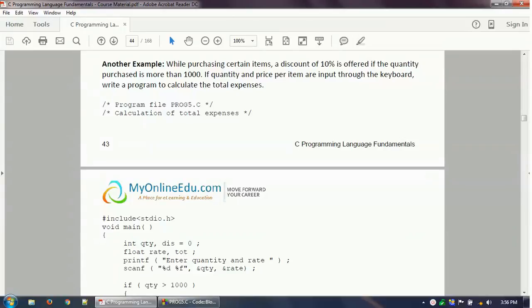Hello everyone. In this video tutorial, we'll learn one more program which demonstrates the if statement with a real life application. The example statement is: while purchasing certain items, a discount of 10% is offered if the quantity purchased is more than 1000. If quantity and price per item are input through the keyboard, write a program to calculate the total expense.